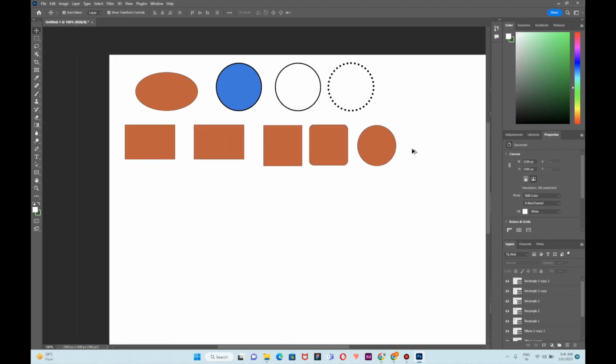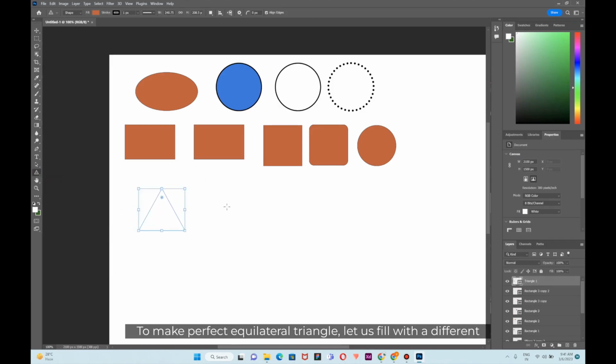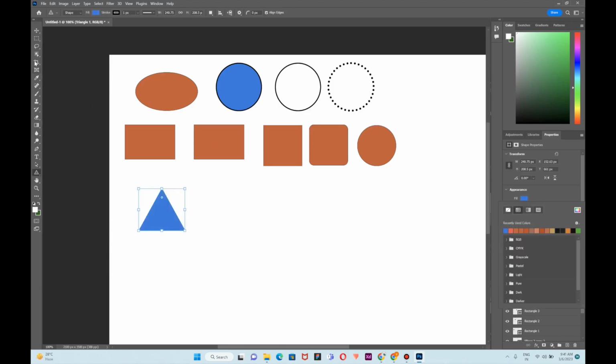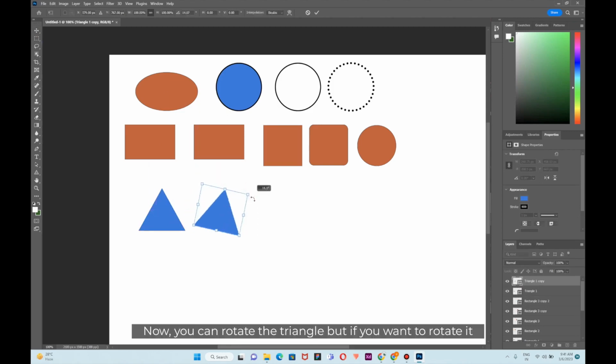Next, let us see how we can move the layers. So I'm going to make two triangles. Hold shift and drag to make a perfect equilateral triangle. Let us fill with a different color. Now I want a duplicate of this triangle. So hold alt and drag. Now you can rotate the triangle. But if you want to rotate it properly, then you have to hold shift and rotate from the corner.